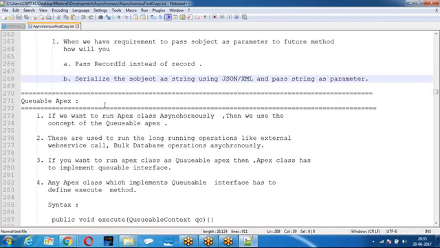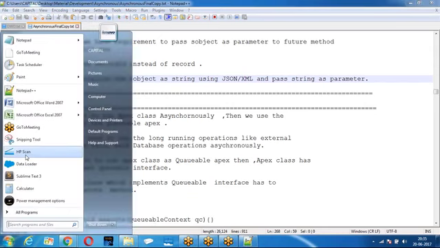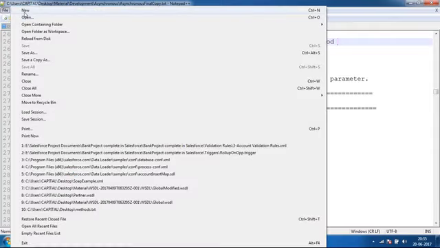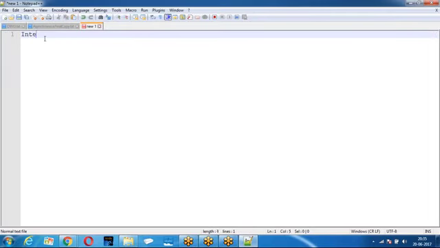Let us go to the queueable effects. Next concept. Queueable effects is also one of the asynchronous operations. But before we go into queueable, we need to know some of the concept called interface. We need to know what is an interface, how to use these interfaces. For the queueable effects, we are going to use a concept called interface.